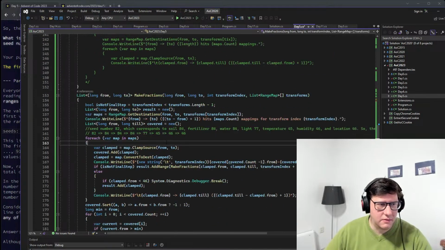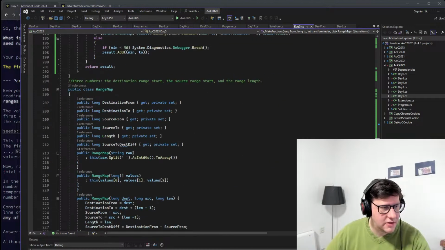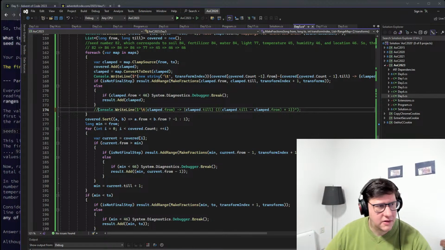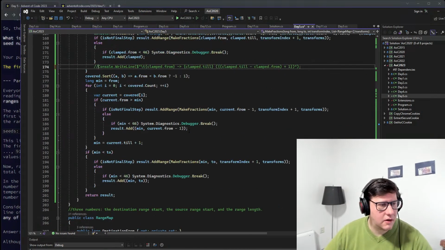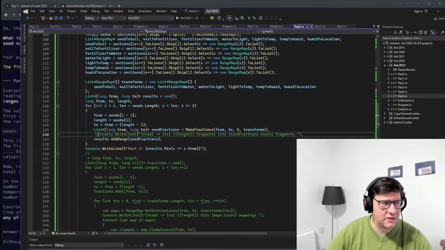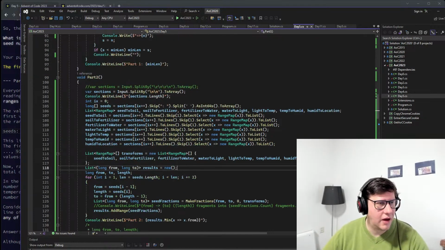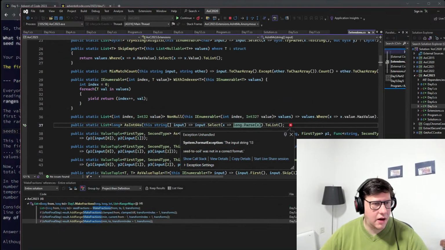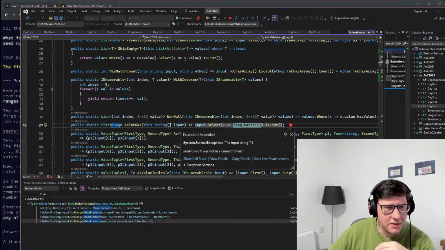I have to be careful because I changed so many things, and I probably also need to remove all these debug statements here from the make functions. I need to remove this console write line, and I think if I run this now I get an error. Cool, input strings seed to soil was not in the correct format. Let me see.